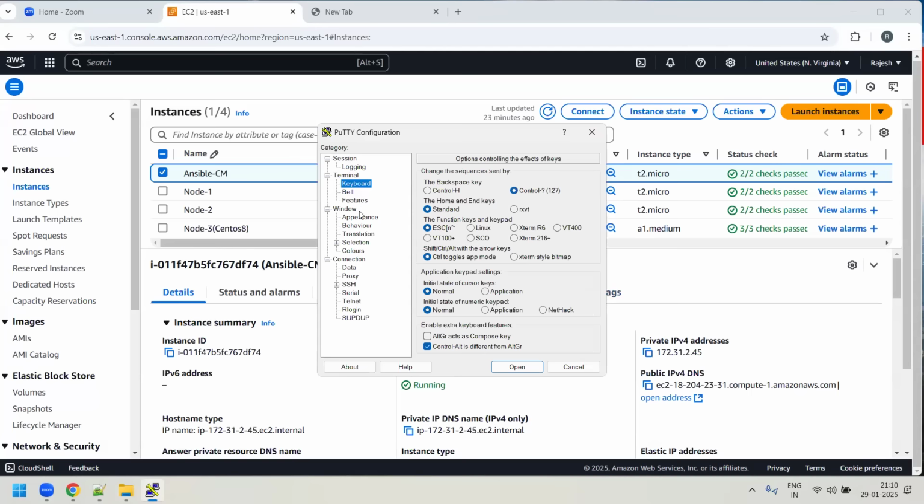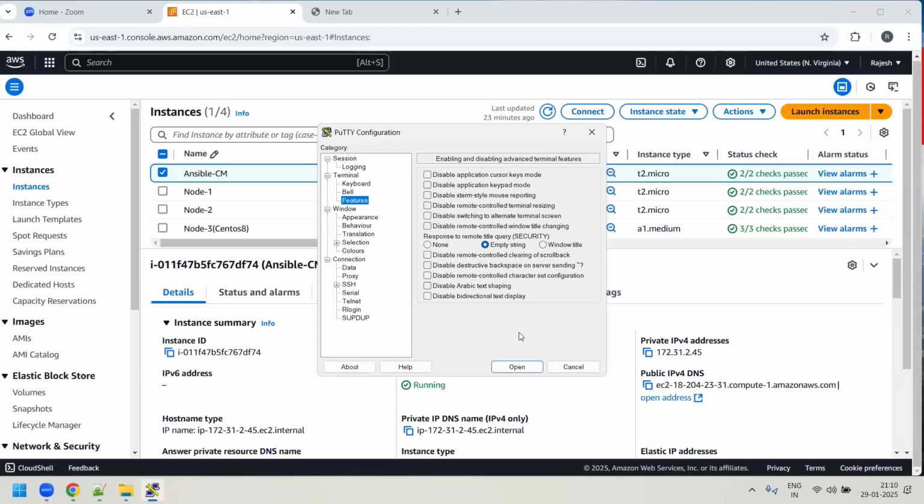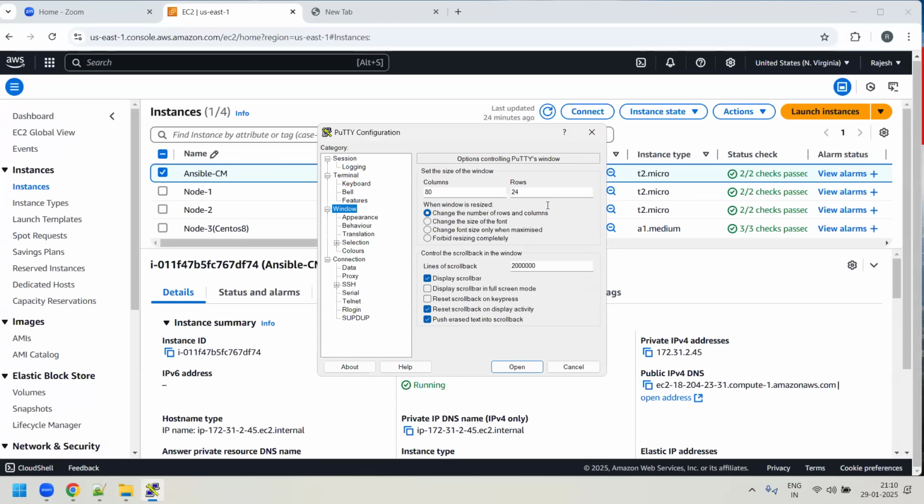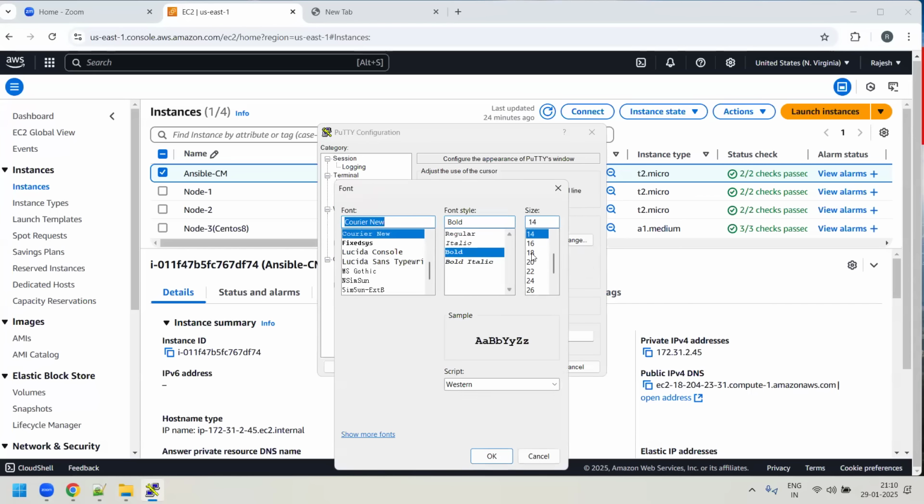I'll go to the keyboard. Nothing to be changed. Bell, it should be done. Features, nothing is there here. Windows, this should be some big number. Okay, that we already have. Appearance, let us go and try to do a 15 or 18. So let me select 18 and I'll say okay.